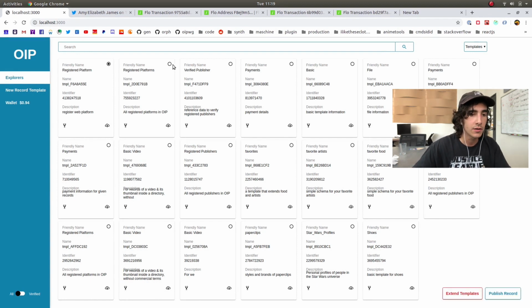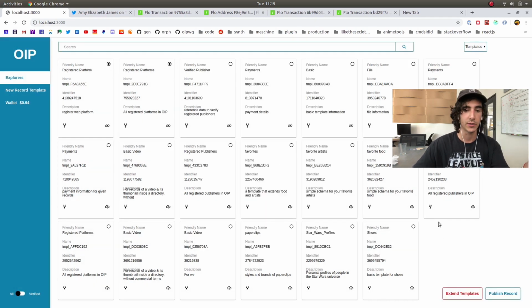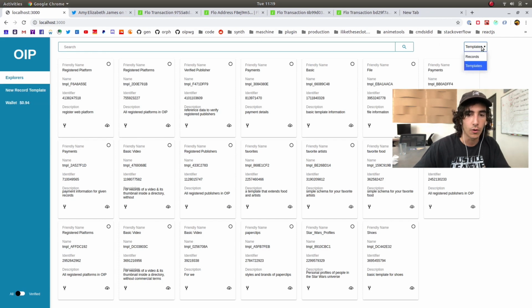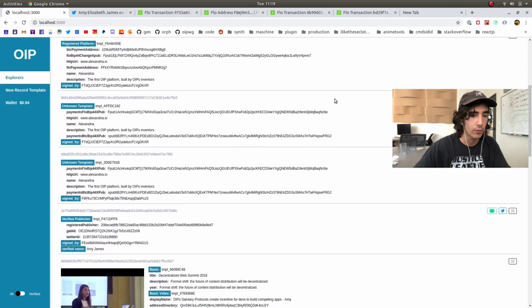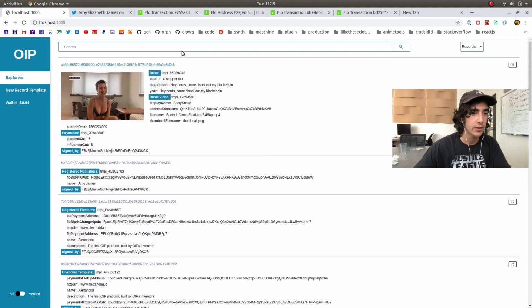Or extend multiple templates. Okay, so it's like building blocks. Or publish a record using that template, or publish a record using multiple templates. Create as complex data types as you wish. And then when you're all ready and well to move on, you'll see it in here. Do a quick search. Maybe James.